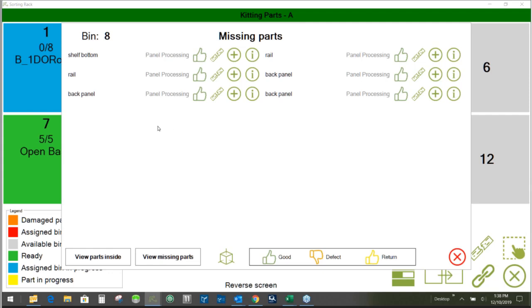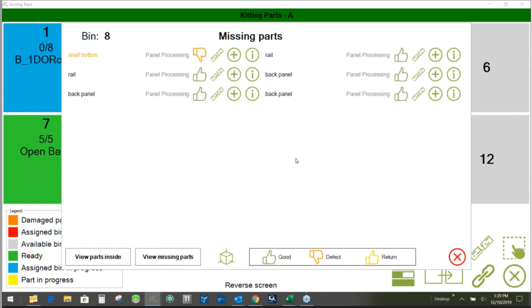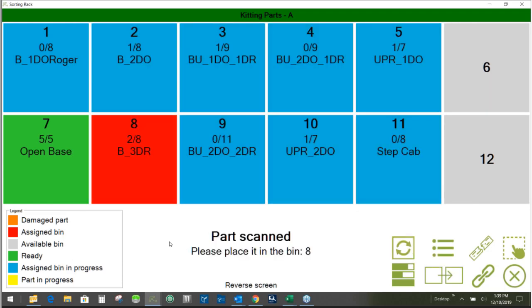Maybe in the same process, I identify that a part's been dropped on its corner. It's the bottom left shelf, and I now want to make a report and notify the system that the part has been damaged. I'm going to blame it on edge banding. You can have as many causes as you want, and this is going to create an alert in the system and notify the stations that you want notified that there is now a damaged part that needs to be taken care of, decisions made about it. So you can continue working with this. What I want you to see is that it caused the slot to turn orange, notifying us that this slot now contains a part that has been marked damaged.